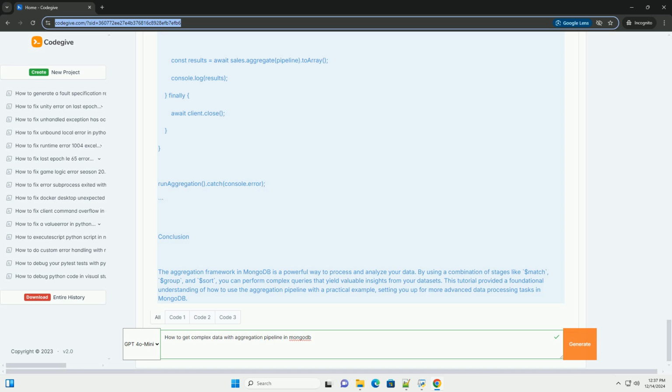JSON. _id: ObjectId. item: "ABC". price: 10. quantity: 2. date: ISODate("2023-01-01"). store: "Store A". We will create a sample dataset with multiple documents, each representing a sale.